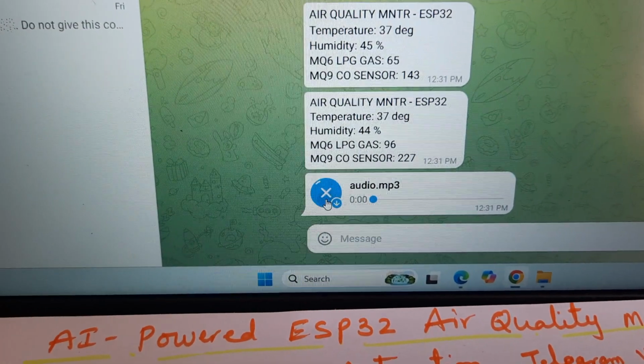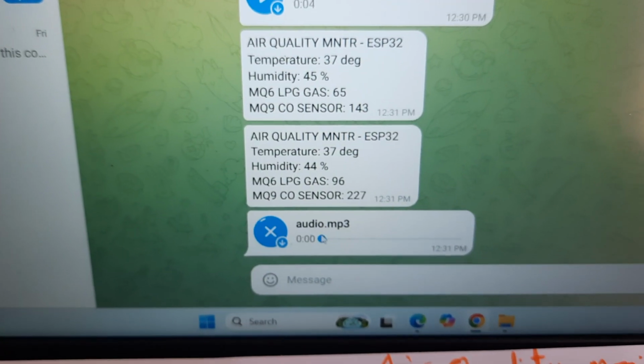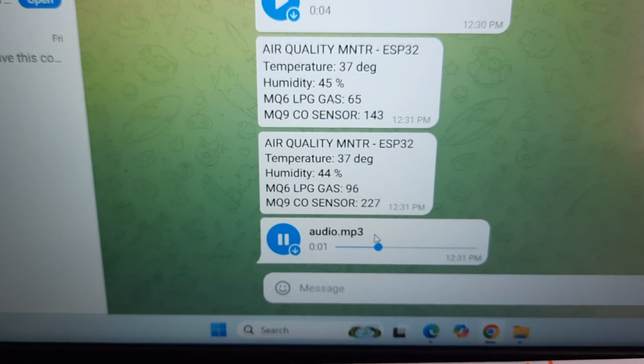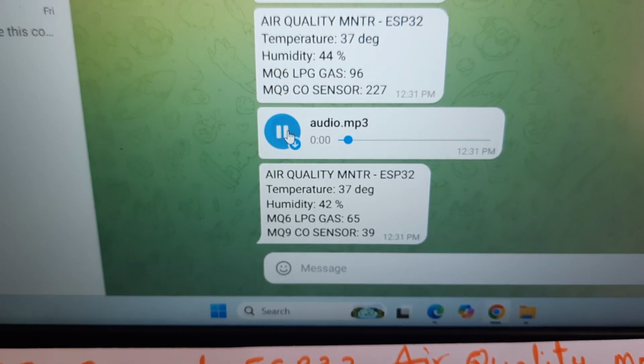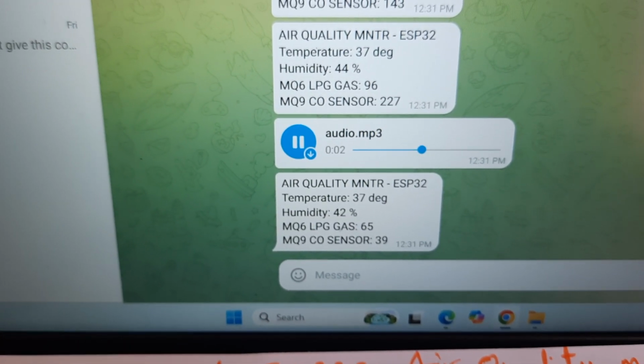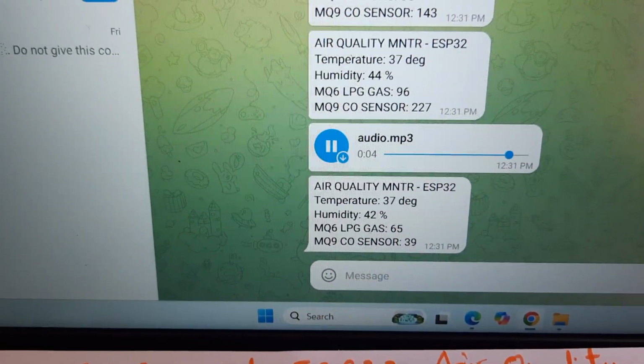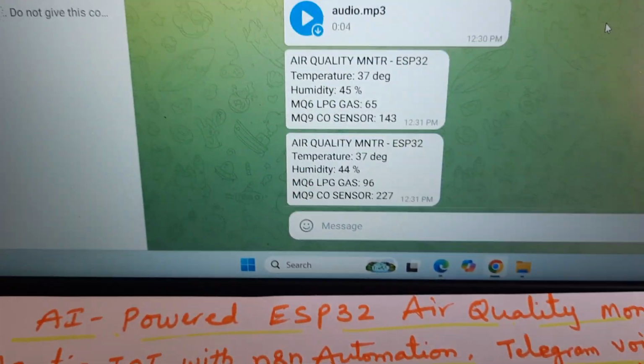Emergency, MQ9 CO sensor reading 227 detected. Evacuate area immediately. Emergency, MQ9 CO sensor reading 227 detected. Evacuate area immediately. So here 227 came.